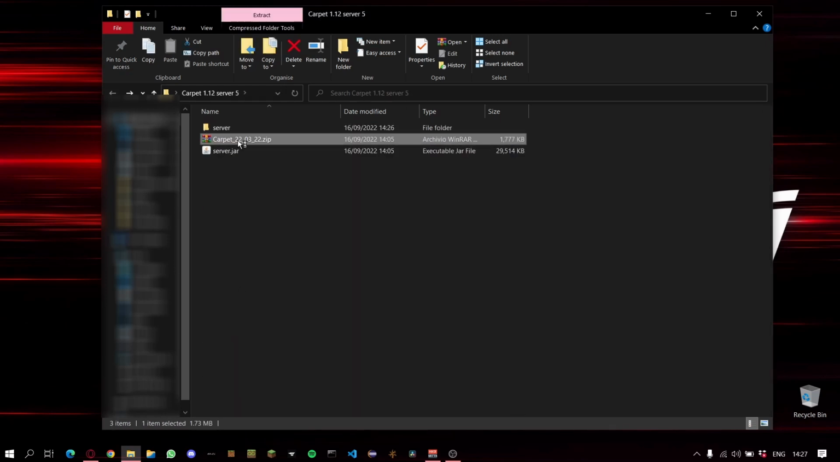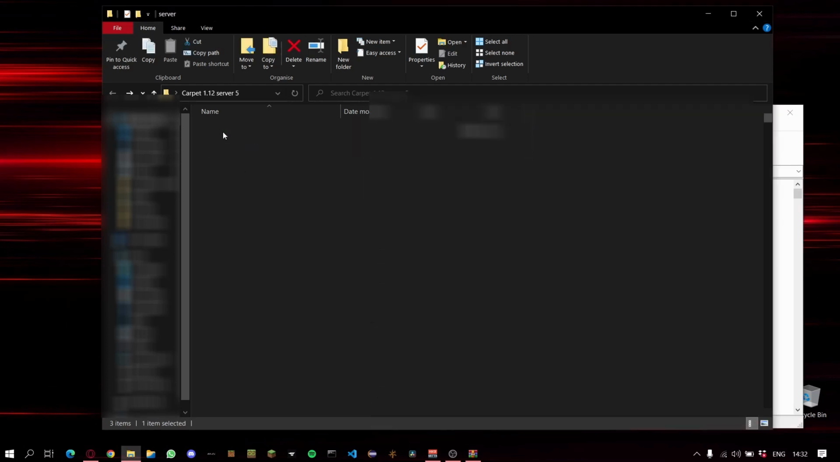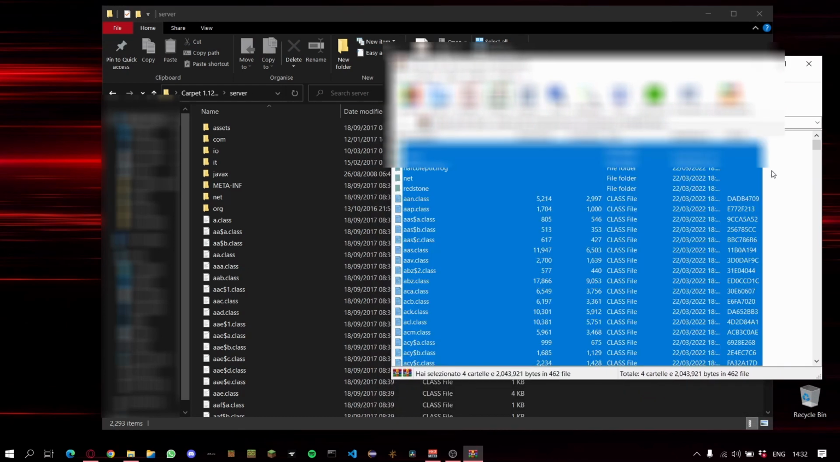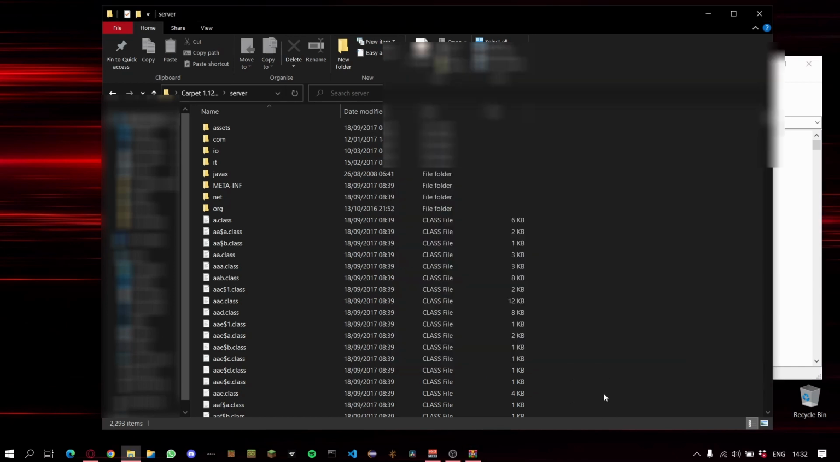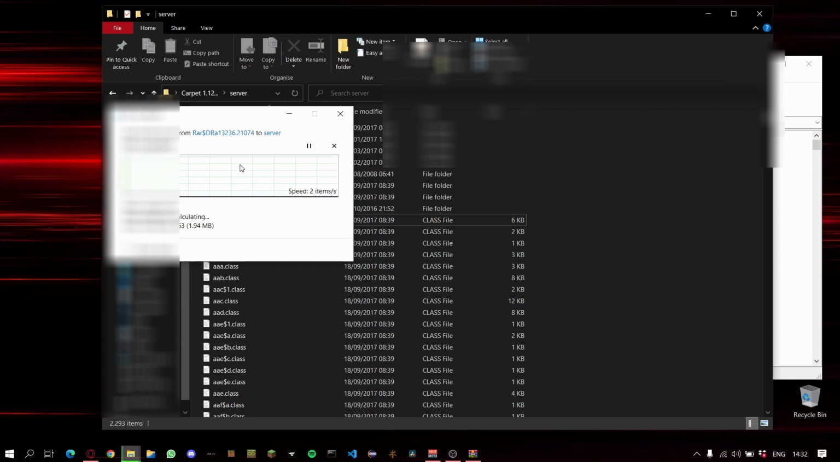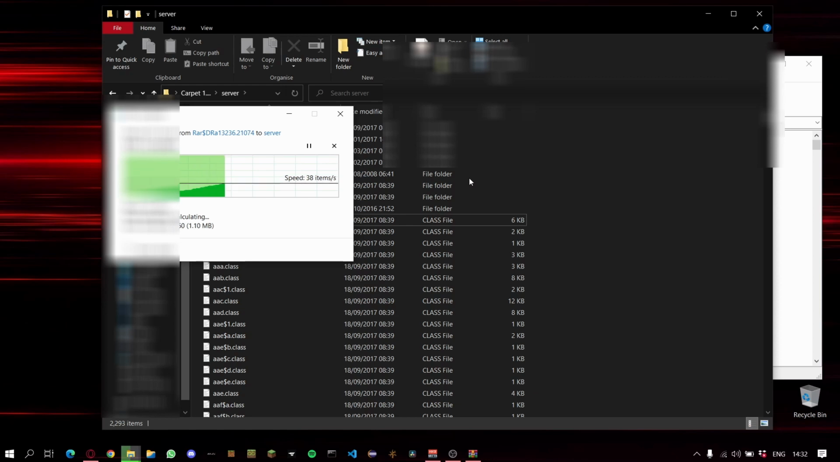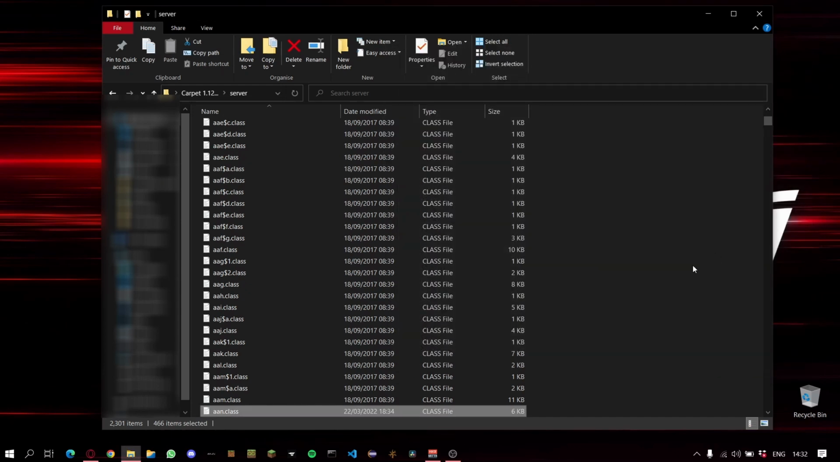Now second, open this folder with the files of the server, and select all the files in the Carpet folder, and release all the files in this folder. Now wait. Replace the files in the destination. And it's done. Now it's possible to close this.